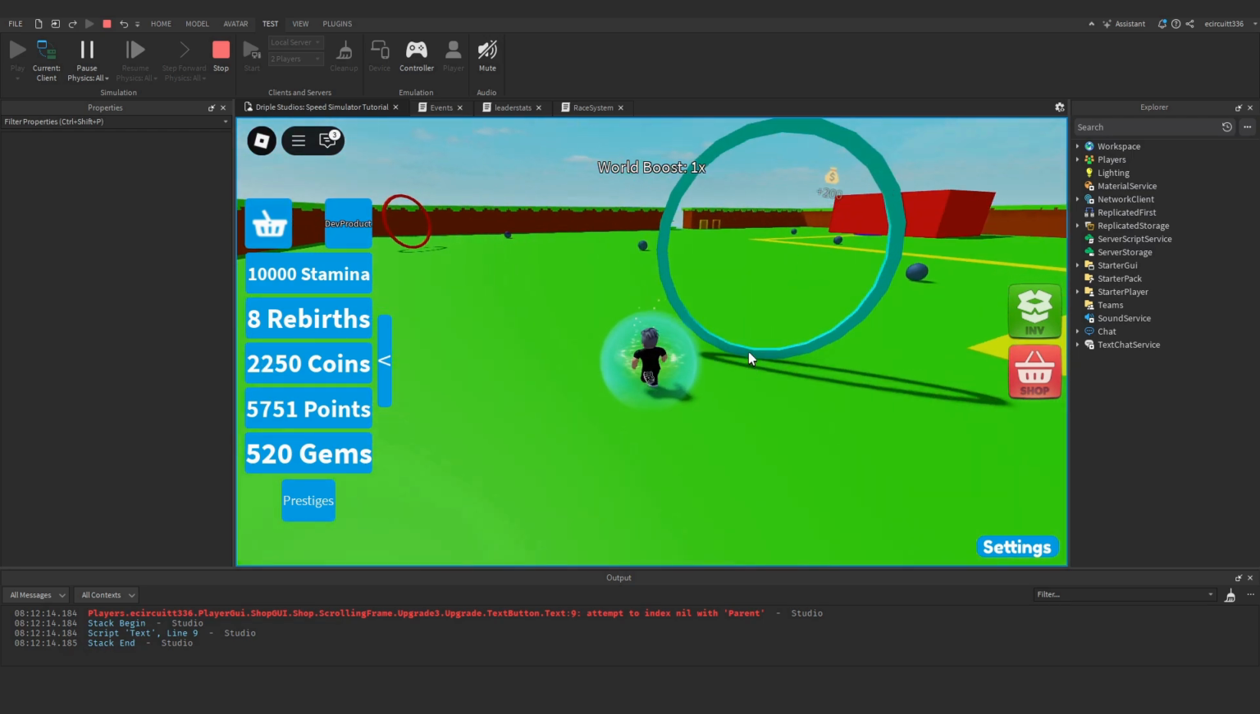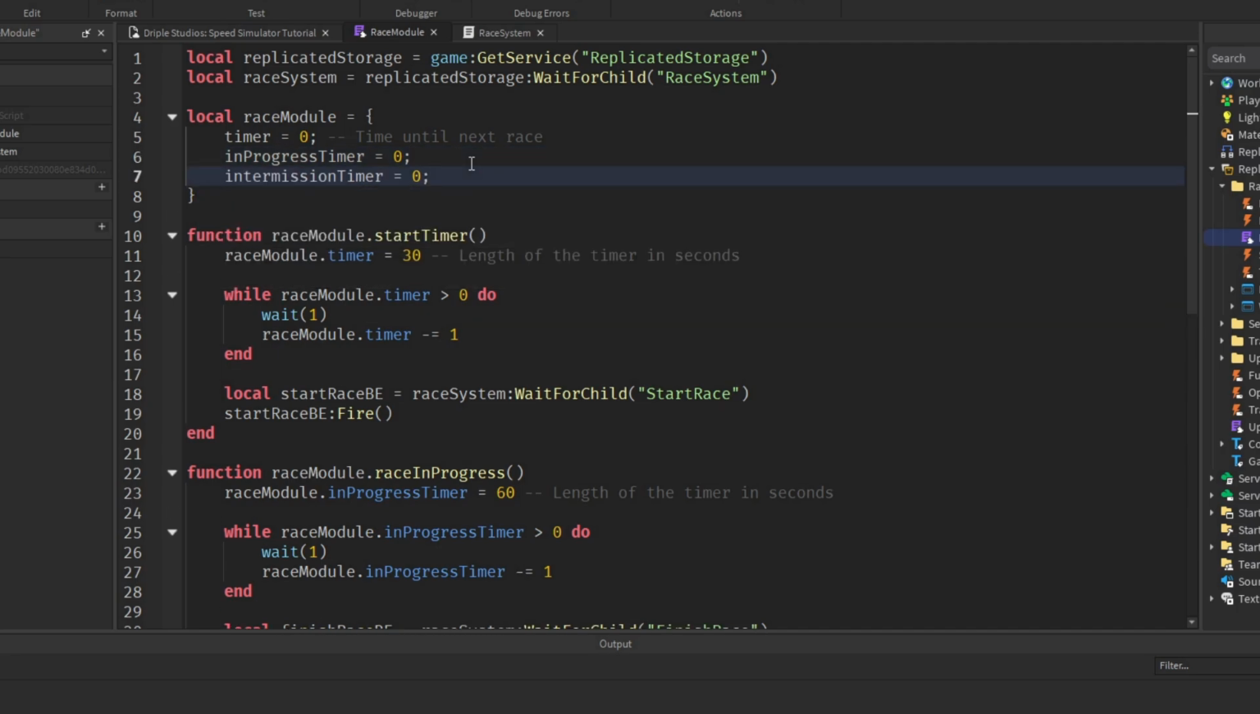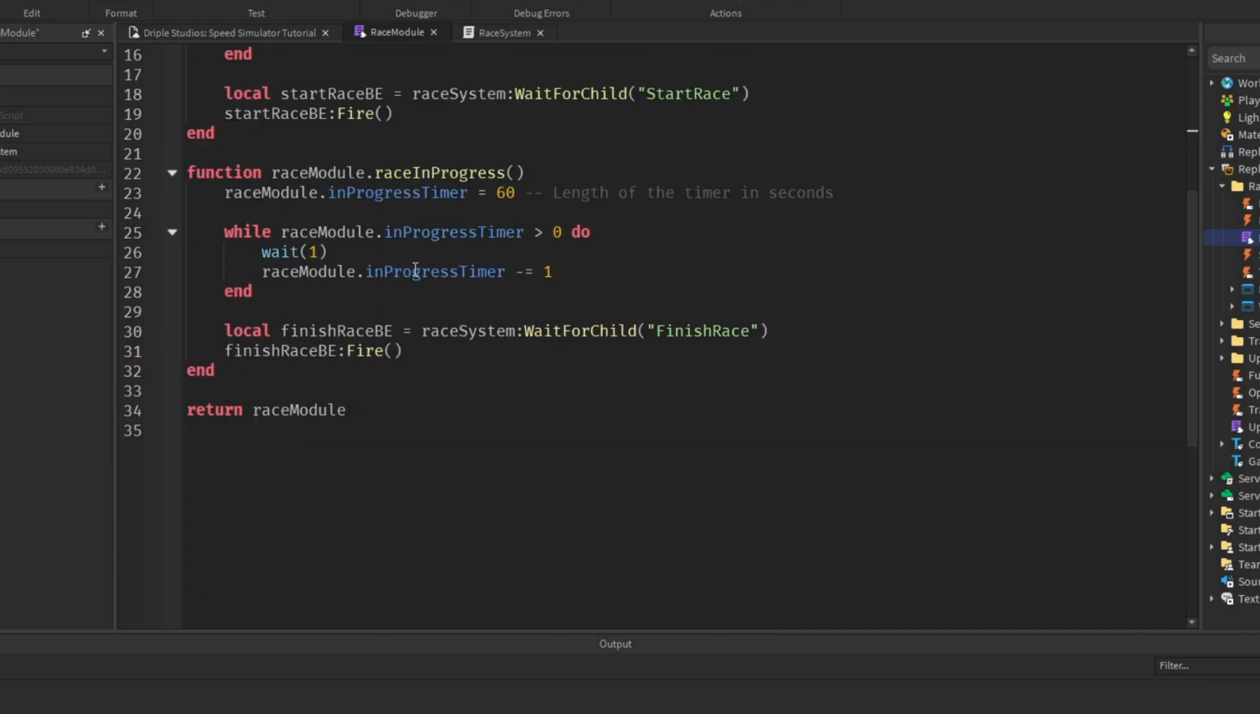So that is good. We need to add a new timer. I'll call this one Intermission Timer and set it to 0 by default. This will be the time between races. So if we set this to 30 seconds in the function we're going to create, that means there'll be 30 seconds between each race.